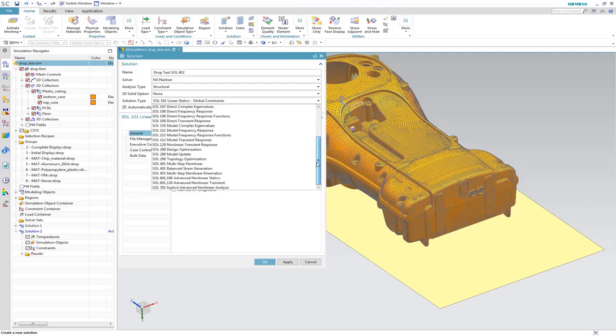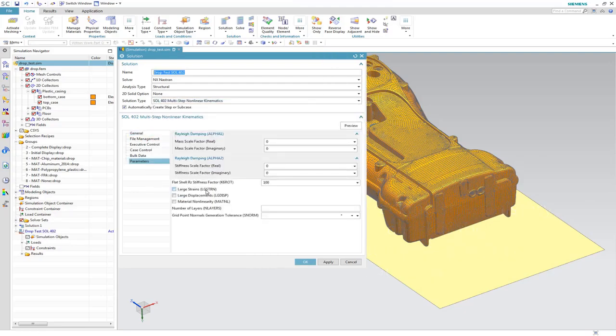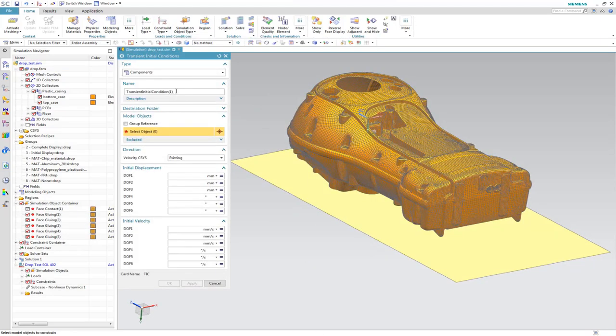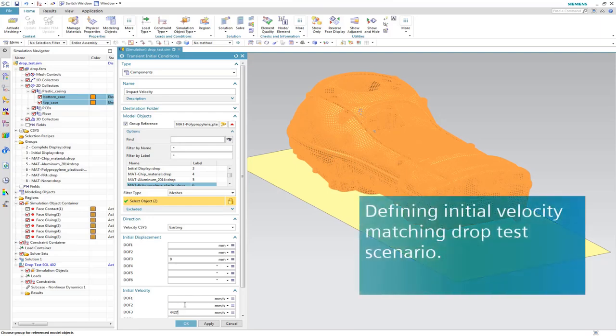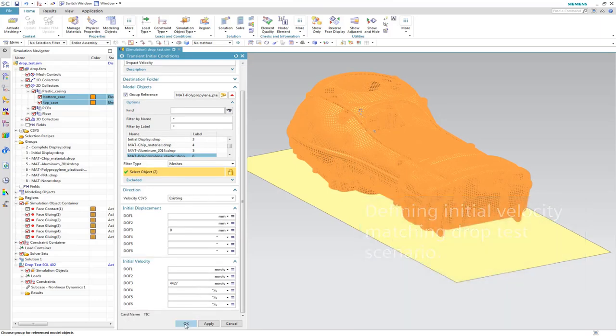We select Simcenter Nastran Sol 402, the nonlinear multi-step implicit solver of Simcenter 3D. We also take advantage of high-performance computing technology. Initial velocity has to be defined corresponding to the drop test scenario.